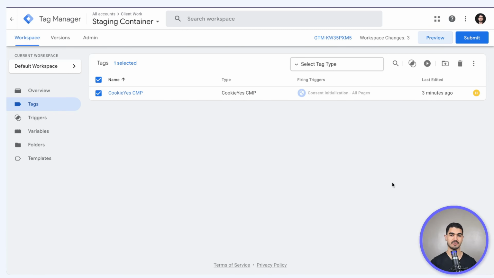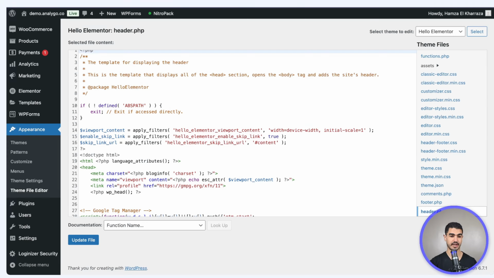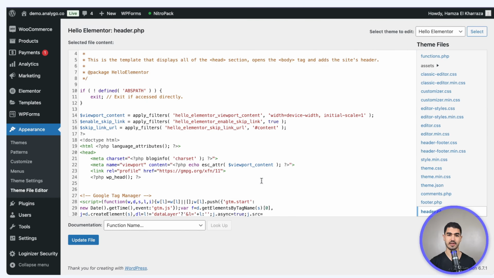Okay, so let's talk about the direct website injection approach. As you can see here, I paused my cookie banner tag in Google Tag Manager because I'm going to basically use the script directly in my website. I'm going to head back to my back office. I'm using WordPress. It might be a bit different for you.